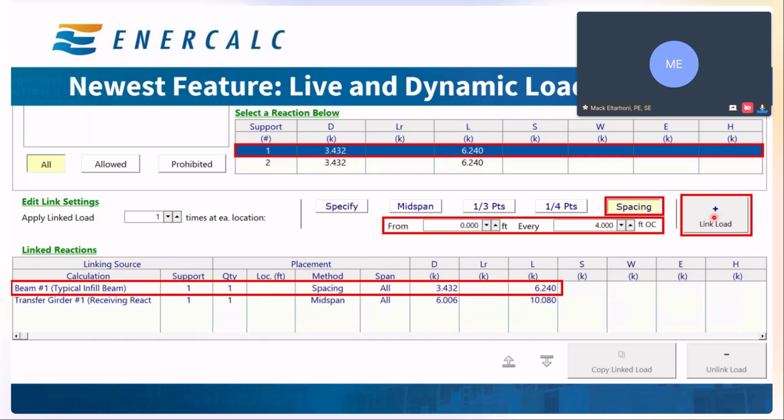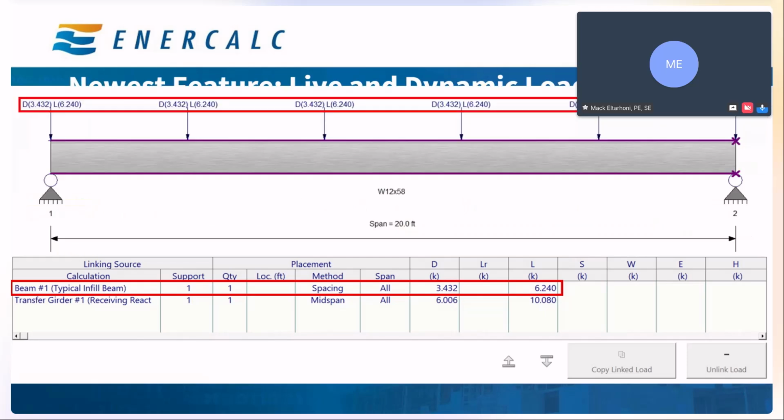So right now, we linked this calculation right here, and you can see the reaction of 3.4, 6.2. It's the same thing, 3.4, 6.2. And we applied that 4 feet on center, so you can see this in the 2D diagram automatically updating for you. So all of that load is automatically applied.